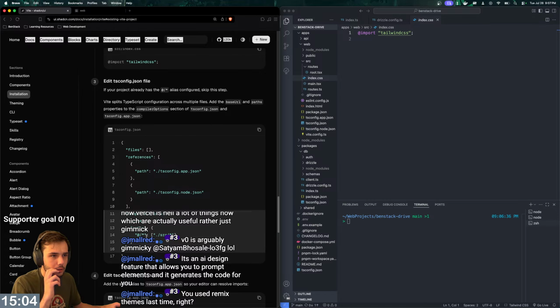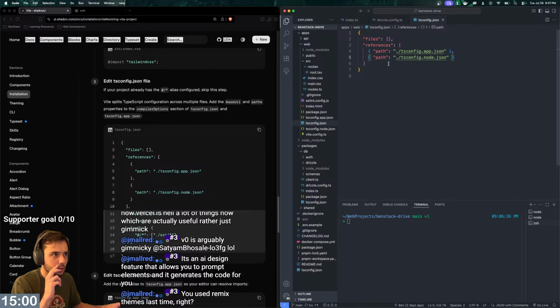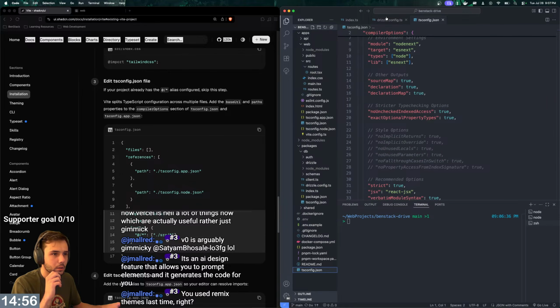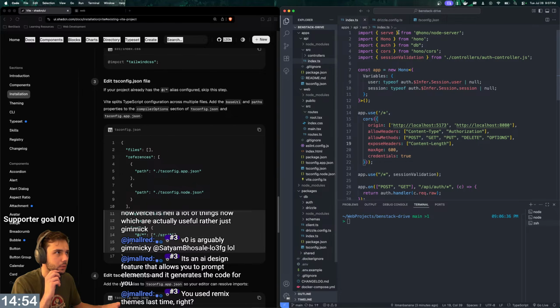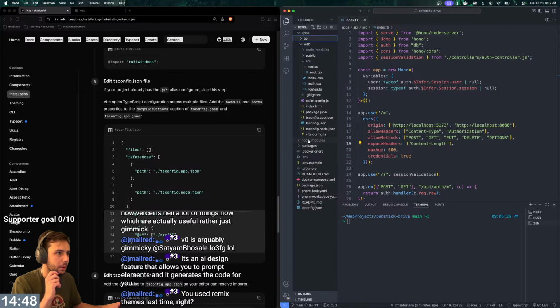Compiler options for the TS config. Oh wait, but that's the parent. This is the parent one. So let's include that here. No, I think I did it this way. I'm just kind of going through it again because I don't remember how I did it.